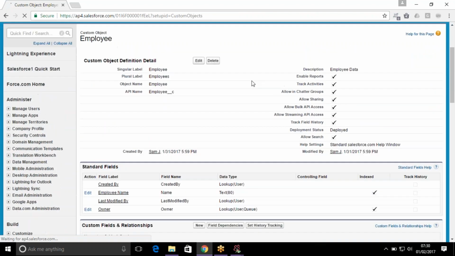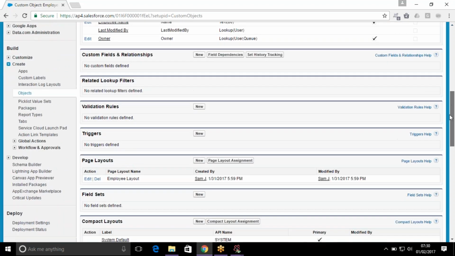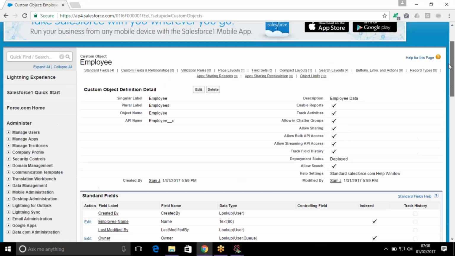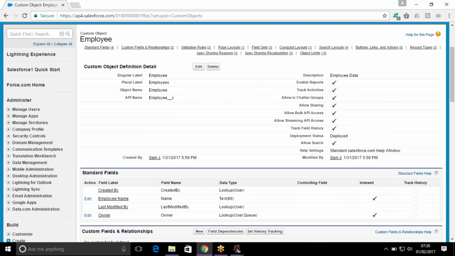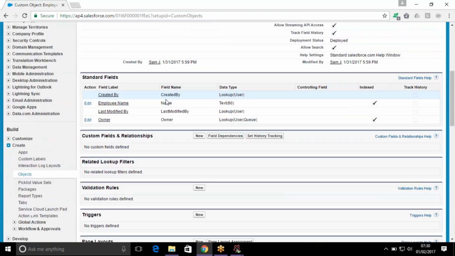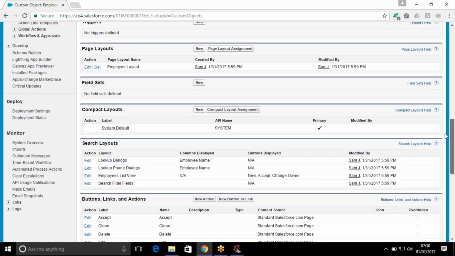Okay, so it got created. Now once it is created, you can see this page is called the object definition page. It contains different sections: standard field section, custom fields and relationship section, and so on. Subsequently we will understand all these sections soon.